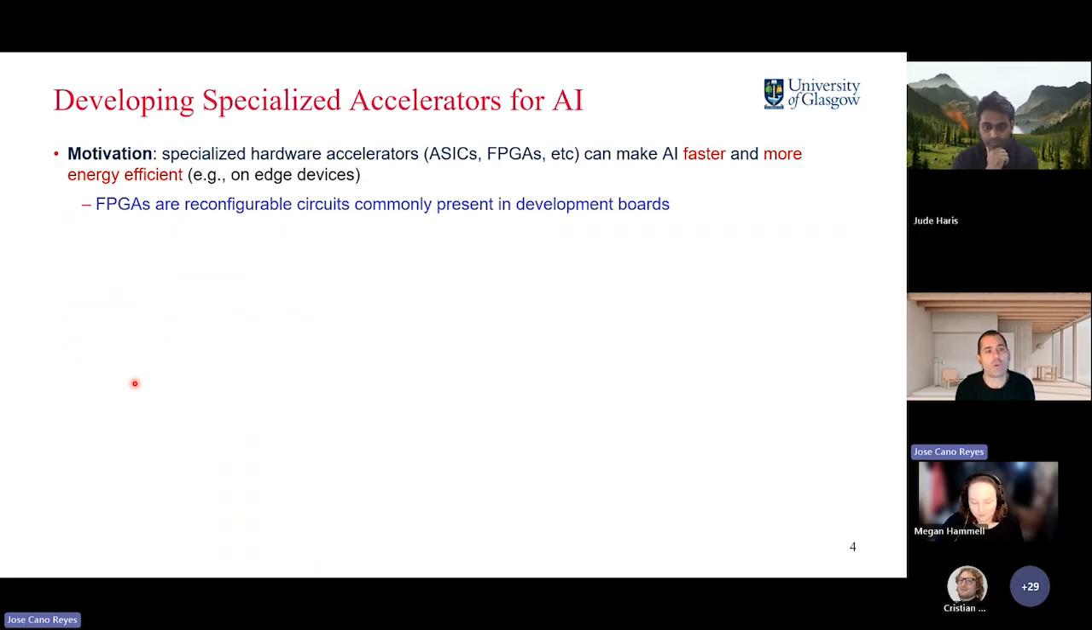First of all, designing specialized hardware accelerators, for example ASICs or FPGAs, can definitely make AI faster and more energy efficient. This is very important, particularly on edge devices. In general, but especially on edge devices, we have fewer resources, and it's very important to make the computation efficient.